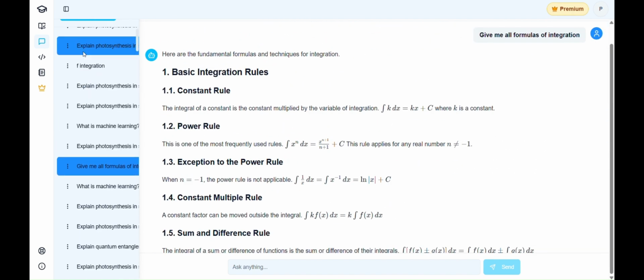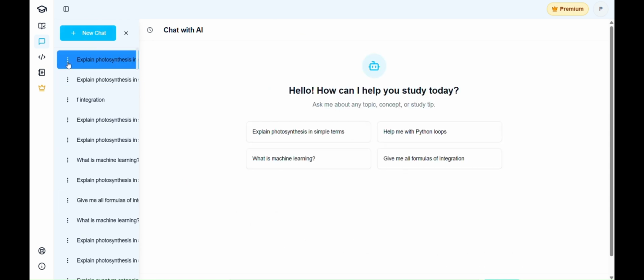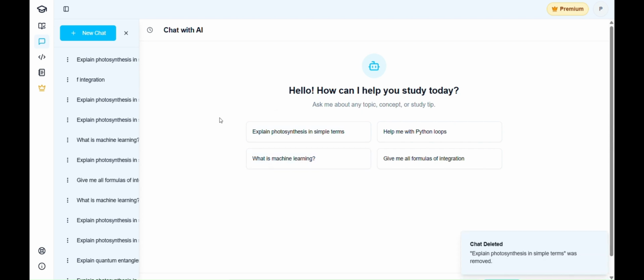Next, new chat. Hit the new chat button to start a fresh conversation anytime. Finally, rename and delete. Each chat session can be easily renamed or deleted by clicking the three-dot menu.